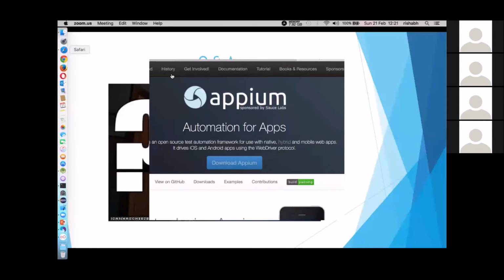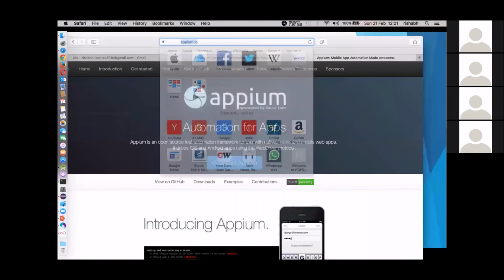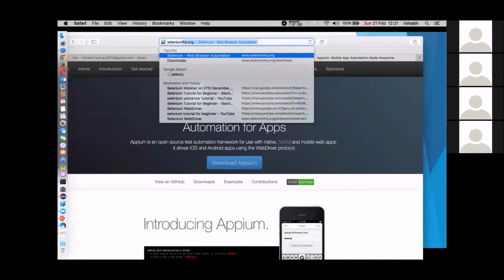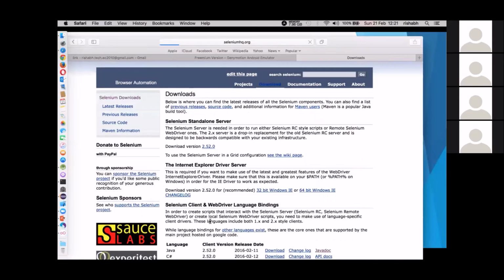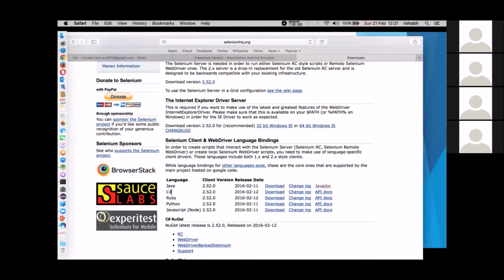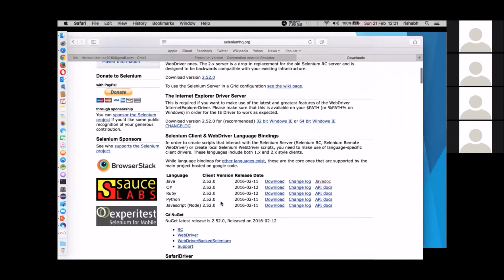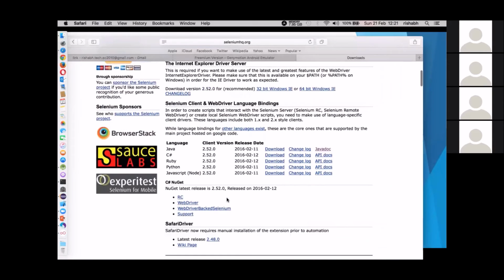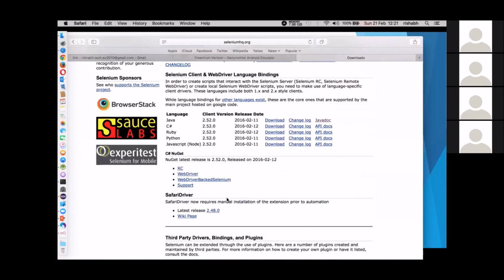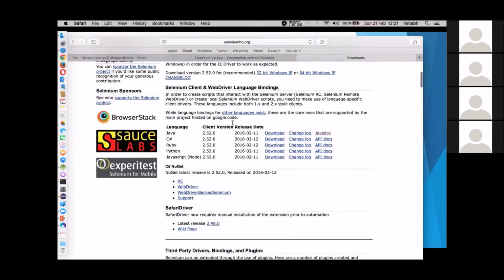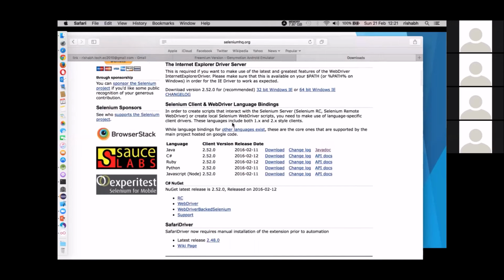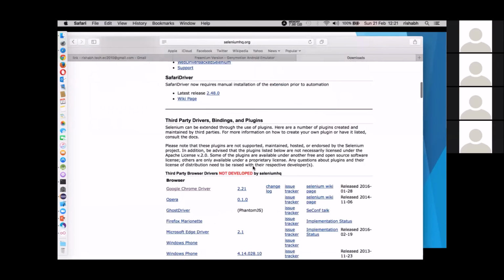If you go to the Selenium site, this is Selenium HQ. You click on download. You will be navigated to the download part, and here you can see the different clients: Java client, C#, Ruby, Python, JavaScript, whatever you want. Using these, you can start with whatever language you want. You also have a C client. I don't know why it's not being shown here, but you can download that, and using that library you can start writing your scripts in C.